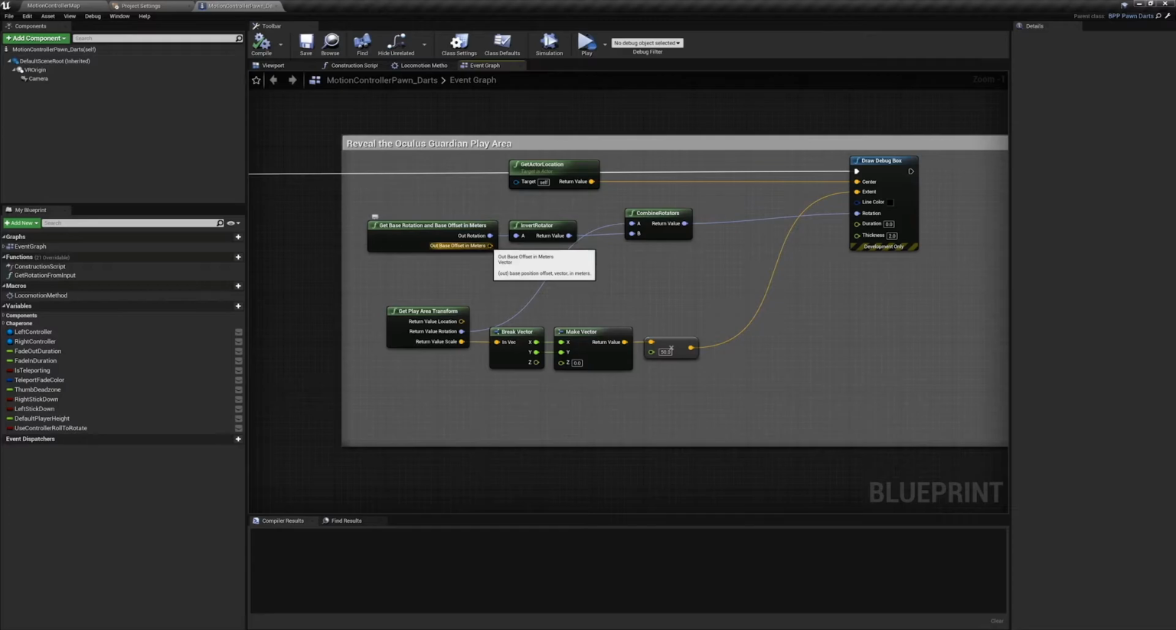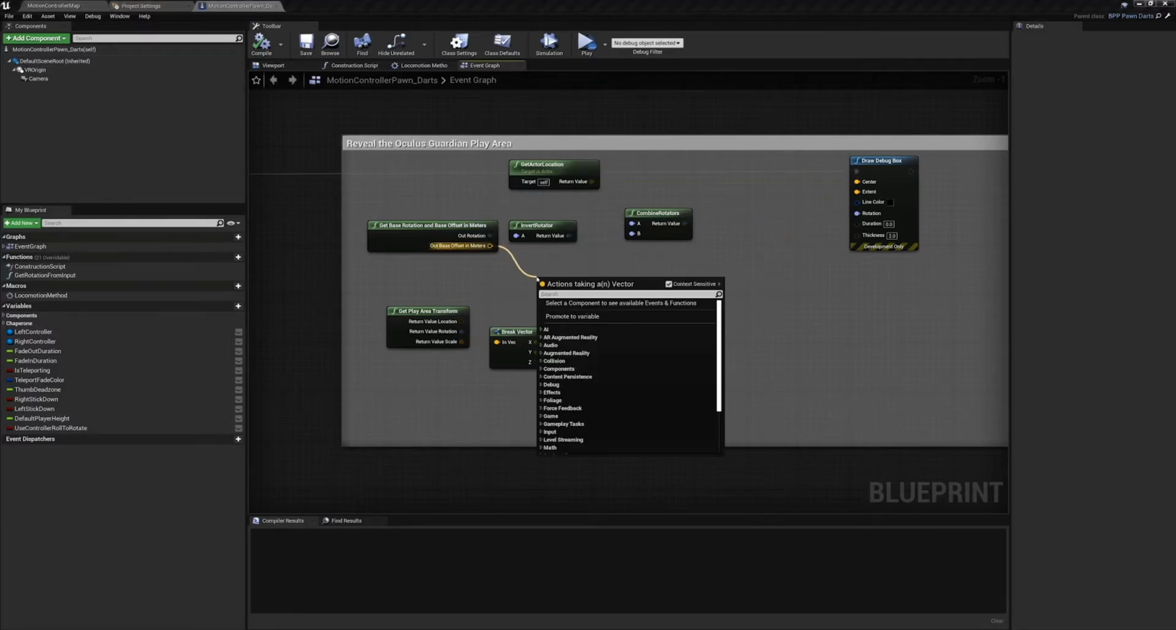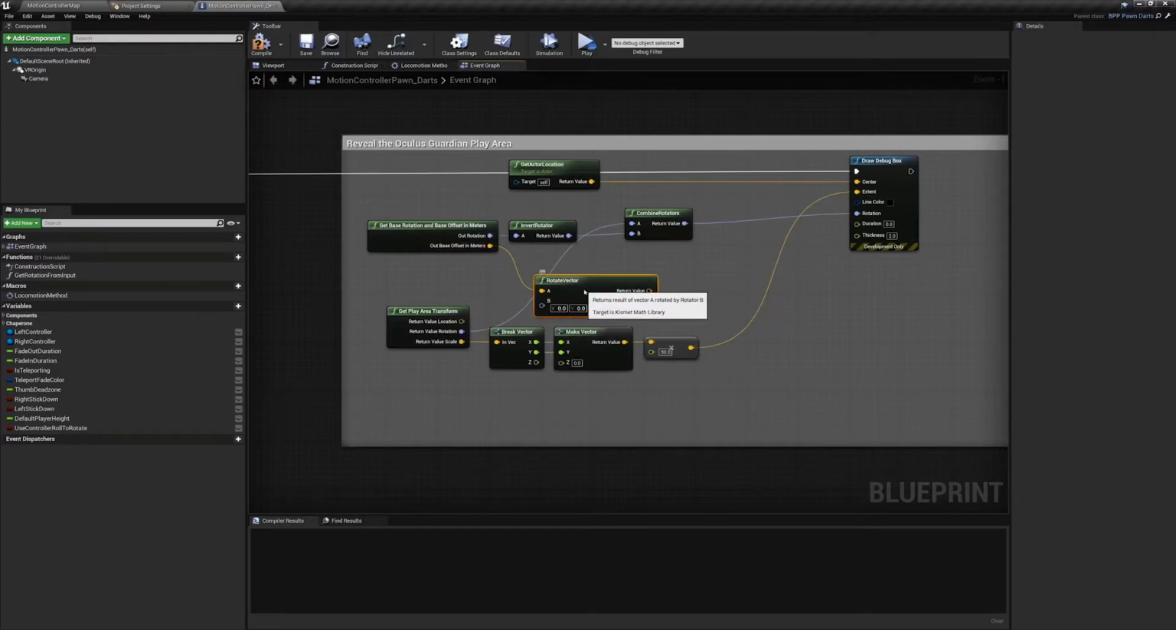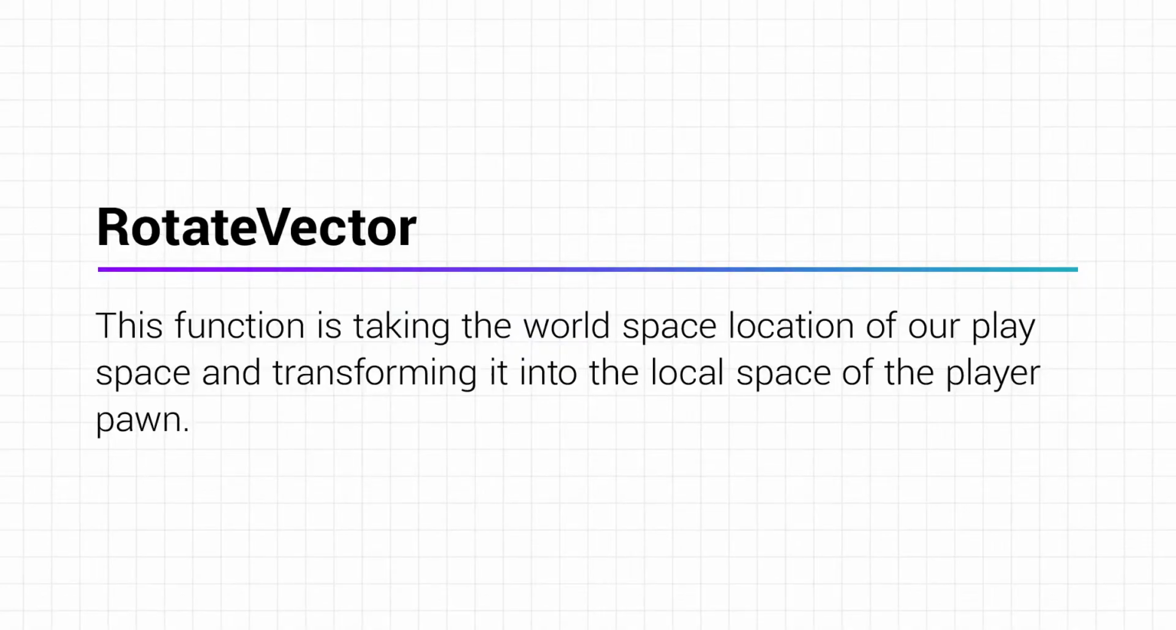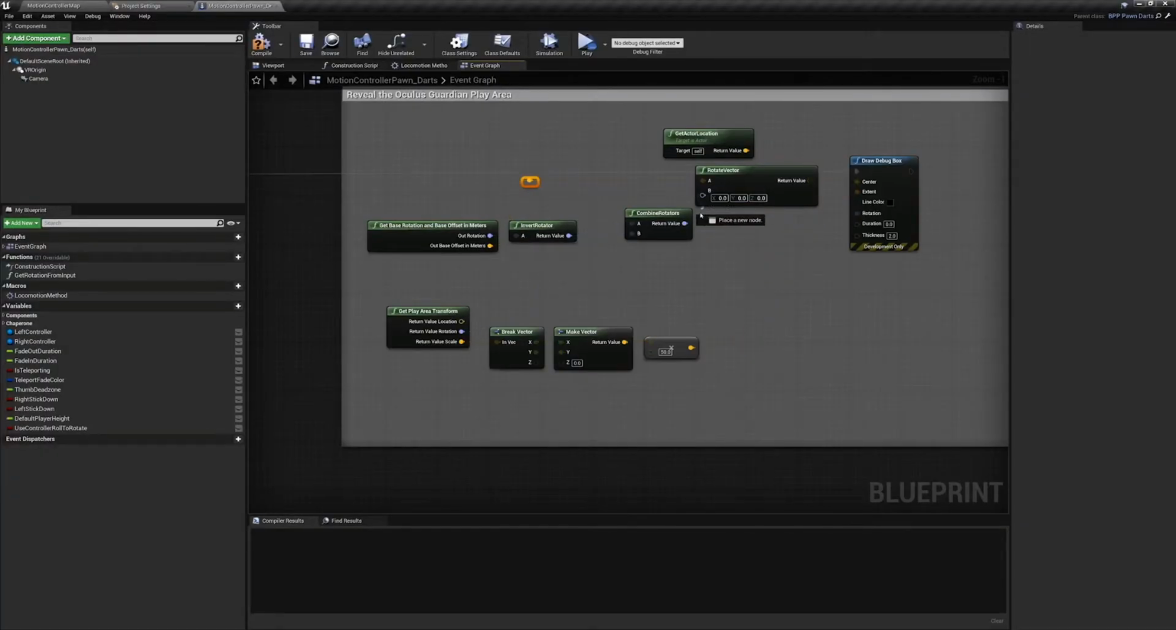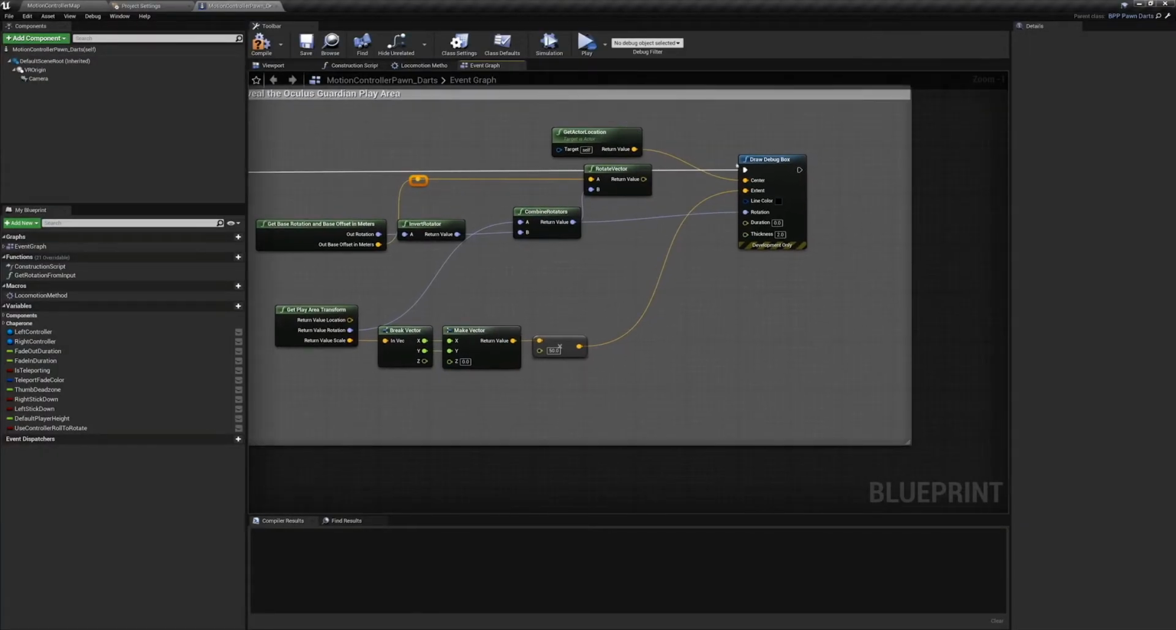Back in the graph, we need to do a little bit more math with the offset function. From the out base offset in meters node, drag and search for the rotate vector function. There are many vector math functions with similar names. It's important to choose the one with the exact name rotate vector. This function is taking the world space location of our play space and transforming it into the local space of the player pawn. The rotation input B needs to come from the combine rotators function we recently created.